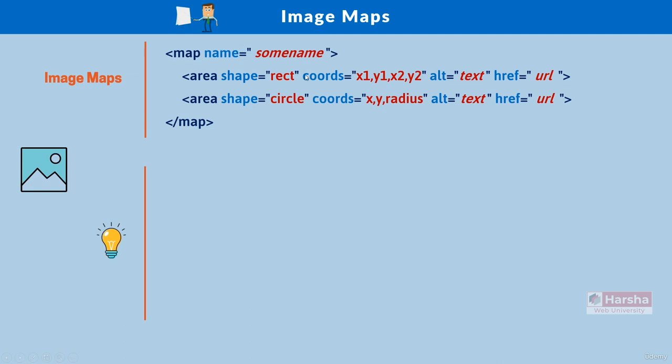And these areas are mainly of two types: rectangular shape as well as circle shape. In the case of a rectangular shape, you have to specify x1, y1, x2 and y2 values, based on which the rectangular area will be created, so that when the user clicks on that rectangular area, the specified URL gets opened just like a hyperlink. Here, x1, y1 indicates the top left corner of your rectangle, and x2, y2 indicates the bottom right corner of your rectangle.